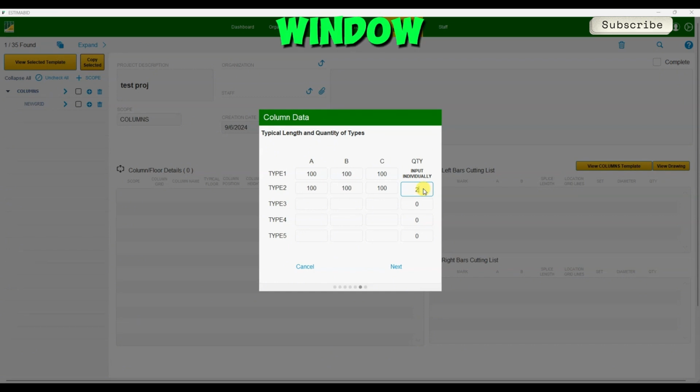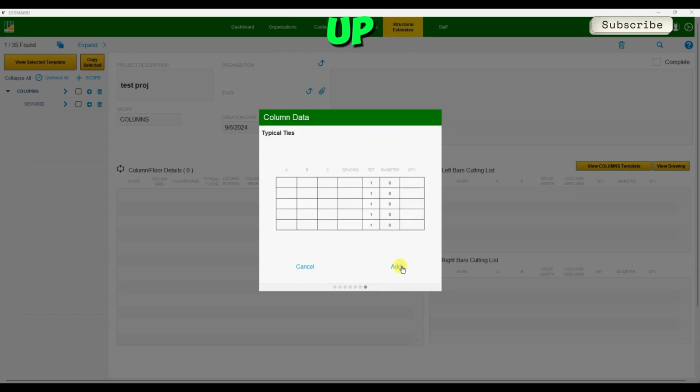In this window, input typical ties details for up to 5 different ties. A for length, B for lateral, C for bend length, spacing, set, diameter, quantity for each tie. Then click Add to create records for all inputted data.